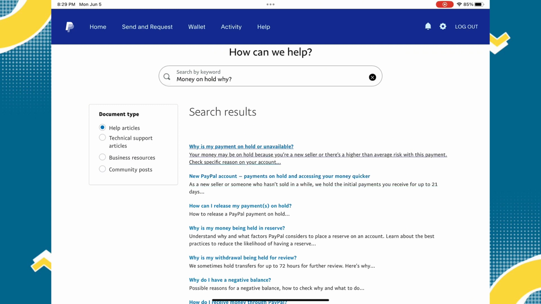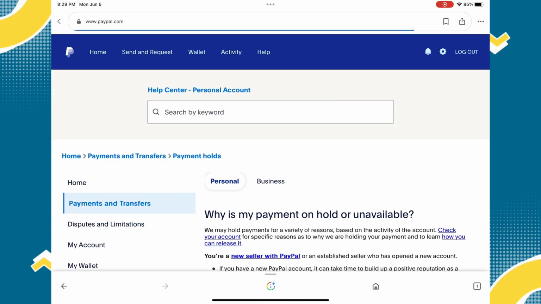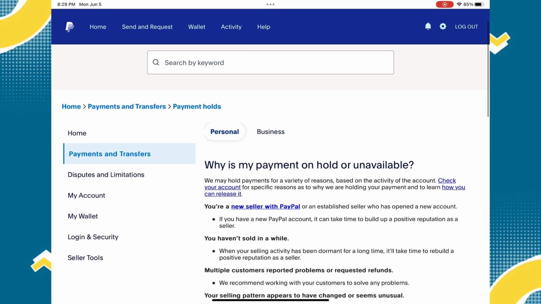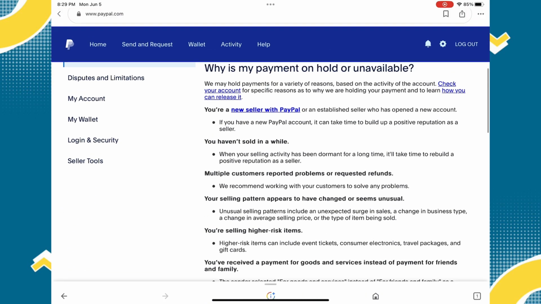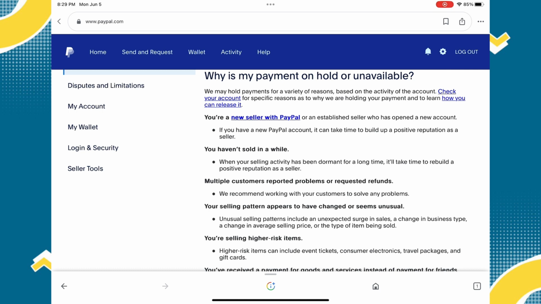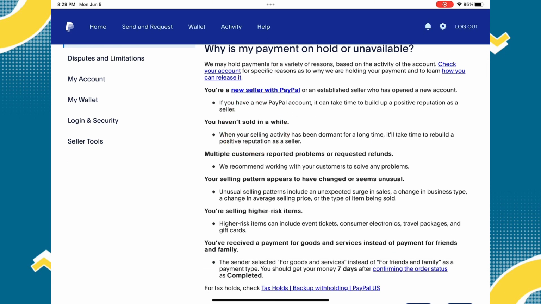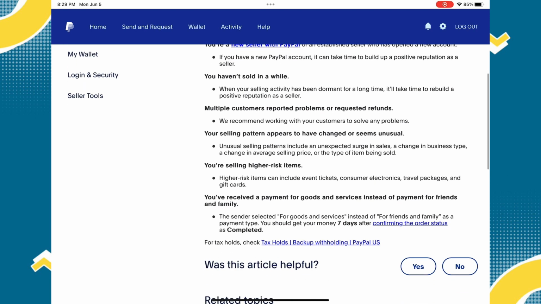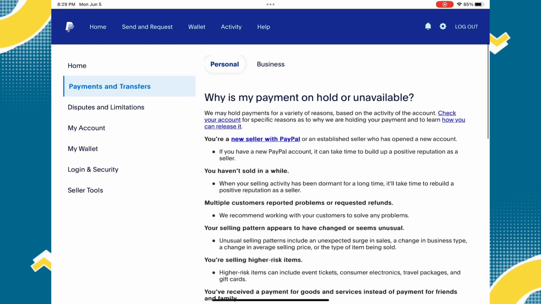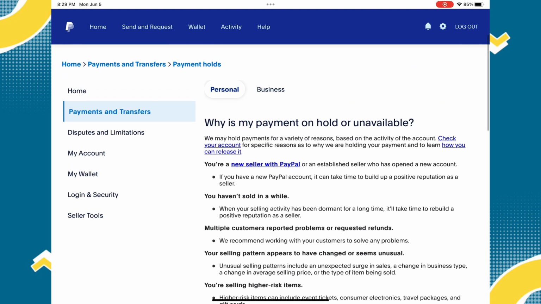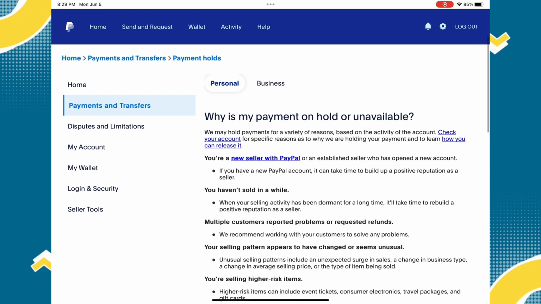Your money may be on hold because you're a new seller. So you can see there, if you are a new seller with PayPal, if it is the first time that you have received money from another person or another country, that could be on hold. But in this case, we will see how to give a solution to that problem.